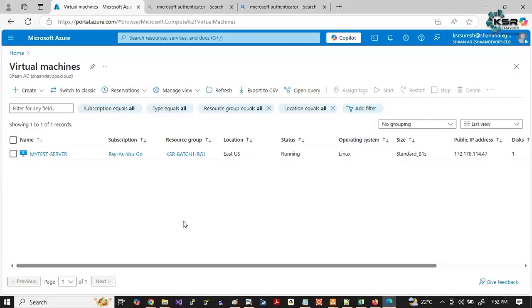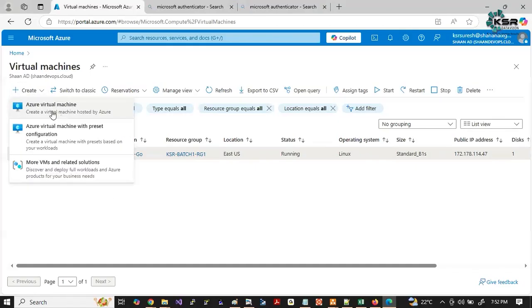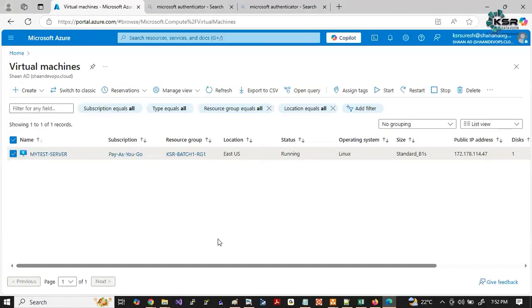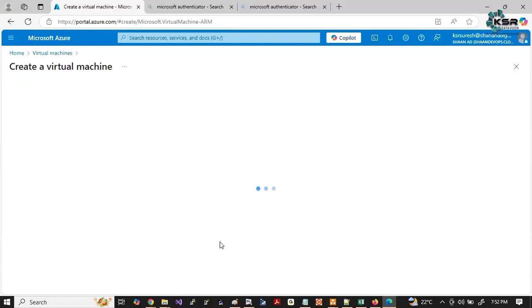Now what is happening, guys? Can he see our server? Yes. Good. So my test server he can see because he's having a read only permission. Okay, that's fine. Now let's say I will go and try to create a virtual machine as what user? As the KSR Suresh user.